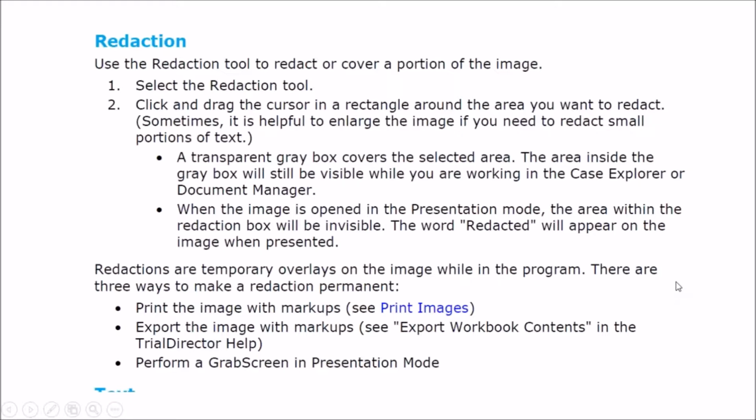And then the redactions are temporary overlays. There are three ways, though, to make a redaction permanent. You can print the image with markups. You can print them on paper, and you can also print them to PDF files. You can export with markups, as the export option is there for you. And you can perform grab screens in presentation mode to get permanent copies of the overlays as well.